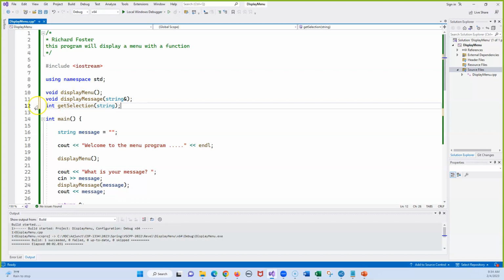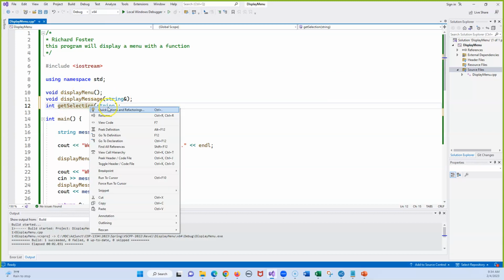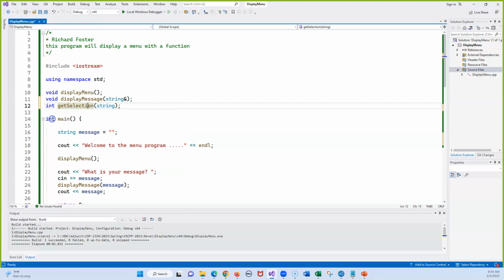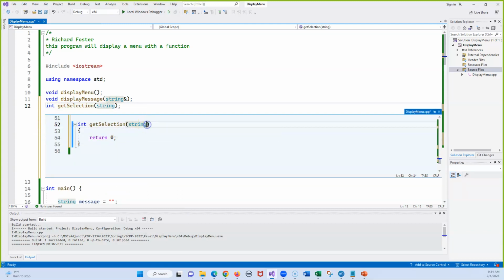So are we getting the little thing? No, we're not. So we'll just right click, choose Control Enter, and we're going to call this prompt. This is get selection. And we're not going to be able to return 0, otherwise we have a problem. So let's create an integer called selection.